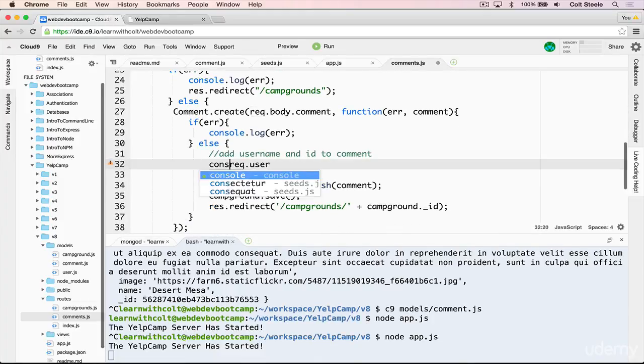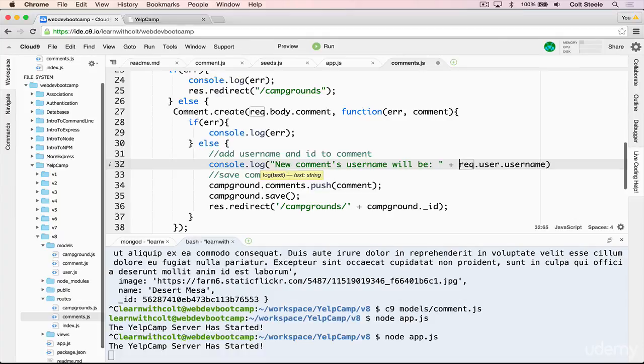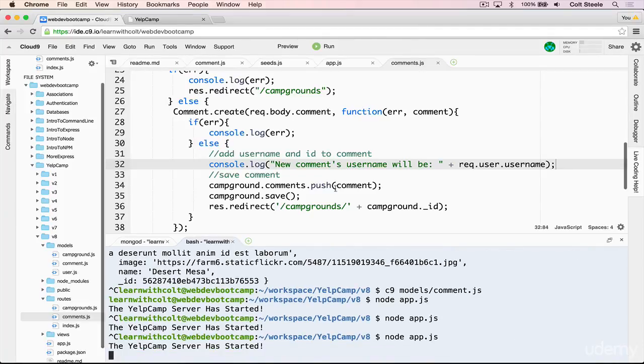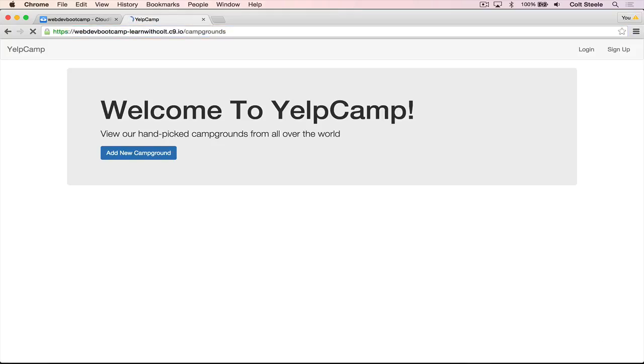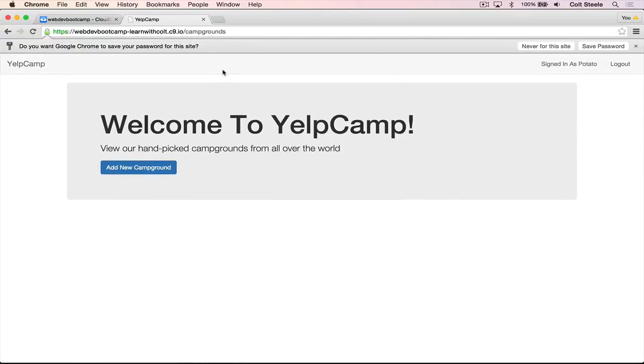So why don't we just do a simple console.log, and we want request.user.username to start. And let's do it like this. New comment username will be, and just print that out, request.user.username. And let's start the server up. And we will have to go in and add a new post into our database. The first thing I'll do is log in as potato with my password, which is password. And then that takes me to /campgrounds.